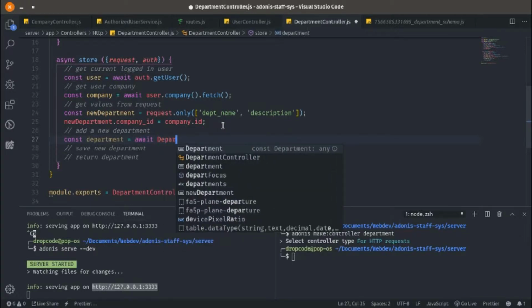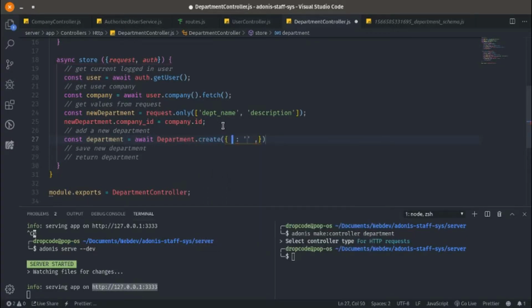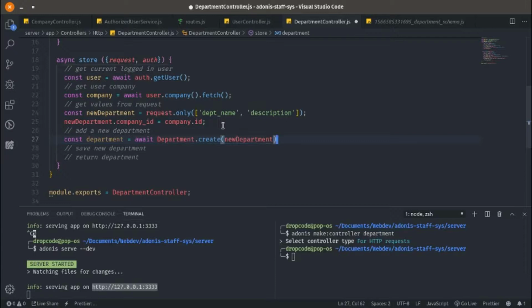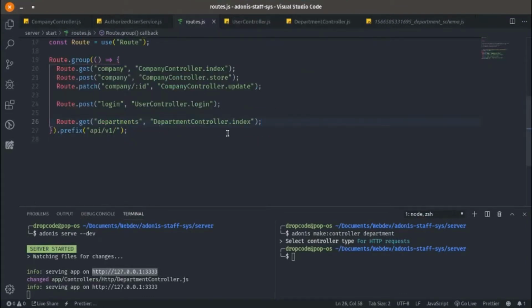then calling the department model dot create. Then all we need to do is to pass in new departments. That should create a department for us. Then that will also do the saving of the department, so we don't need this line anymore. The next thing we want to do is just to return department. So that should be all. It's nothing too complex. So let's quickly create a route, then test that.